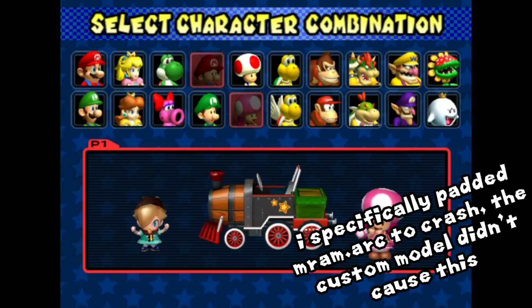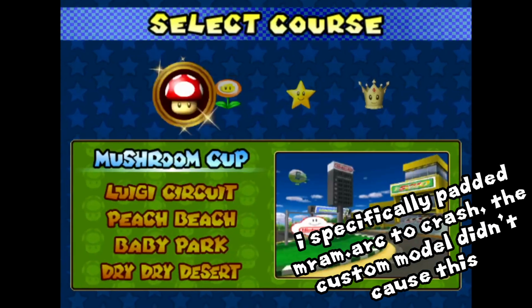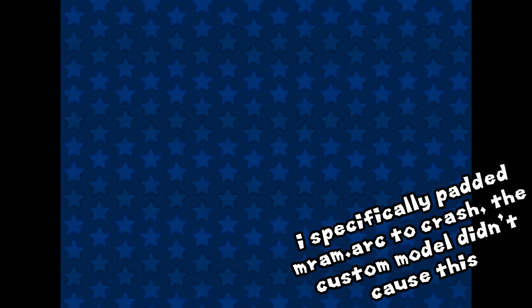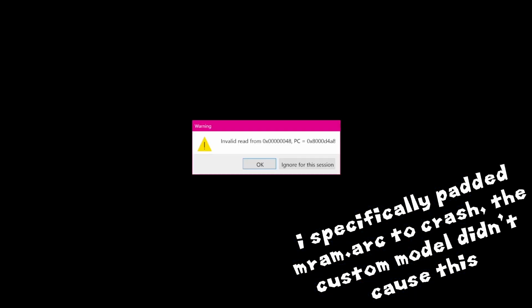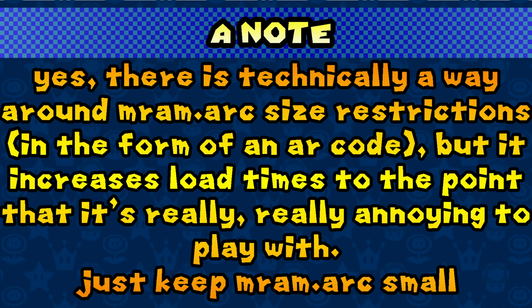Obviously, editing a character model file will affect the file size of mram.arc. If mram.arc is too large, then the game will crash when loading a course. Thus, making sure that the file size of your character BMD is not significantly larger than vanilla is important.